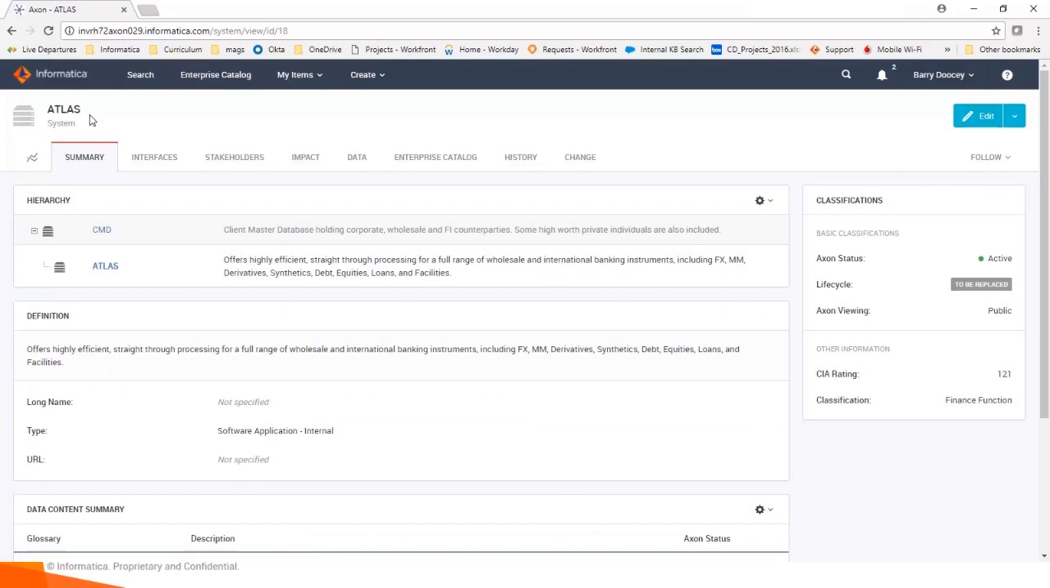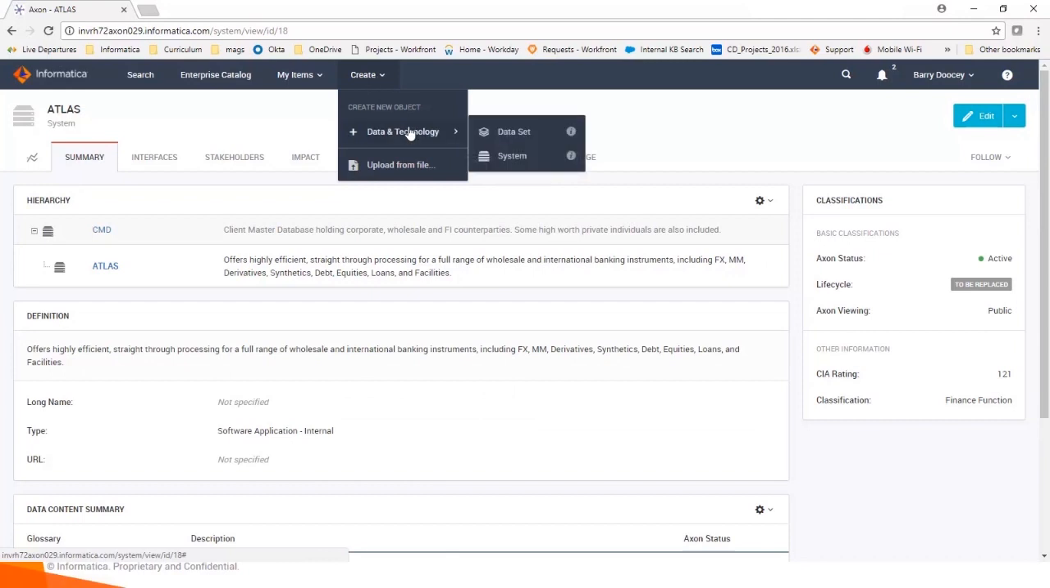The third and final permission is New. If a web user has one or more stakeholder roles with this permission, they have the ability to create new objects in that facet or inventory only. In Barry's example, he was assigned the permission New, and we can see that he has the Create menu available to him and has the ability to create new systems as well as new data sets. This means that he was assigned a stakeholder role with the new permission on a data set within Axon.